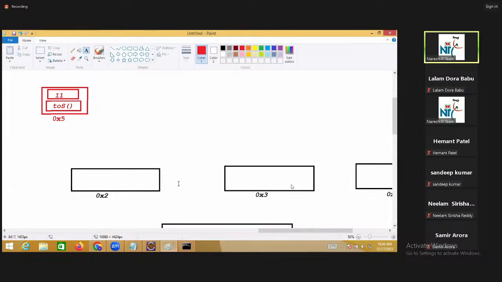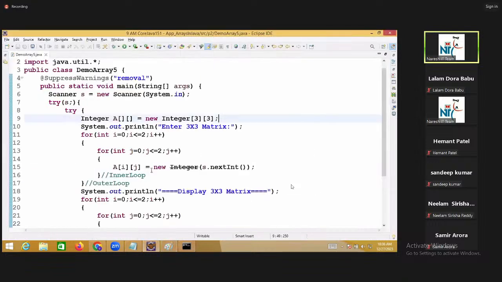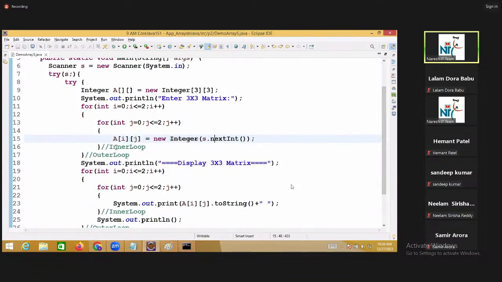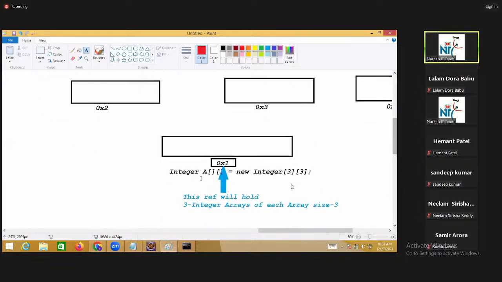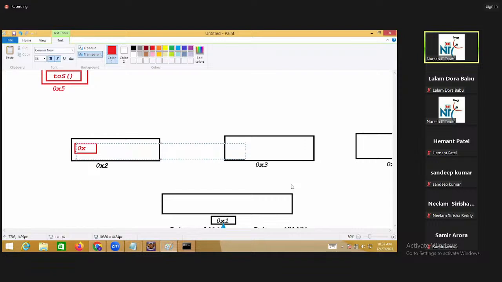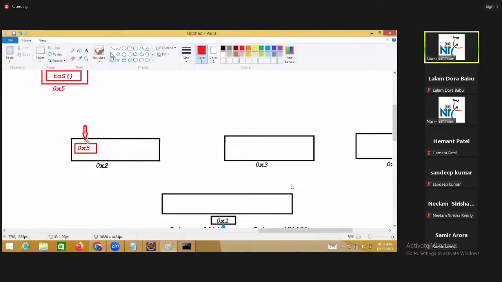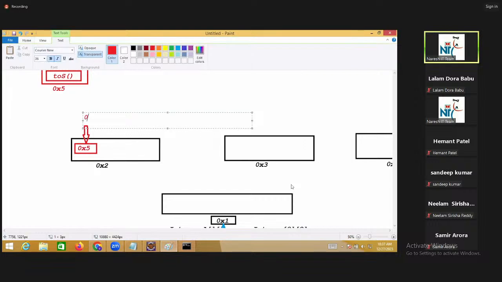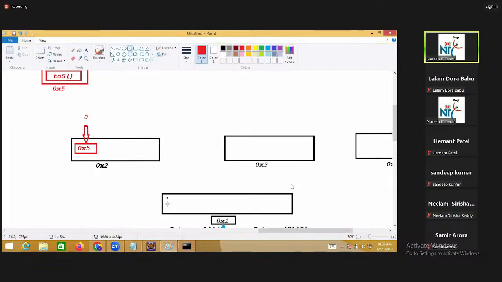After the object is created, I must add this object somewhere, no? Right. So where am I adding now? A[0][0] I am adding. Sir, what does A mean now? This is the array name, no? Right. A[0][0] I am adding. So how A[0][0] adds is like this. This address adds here, 0x5. This index is 0.